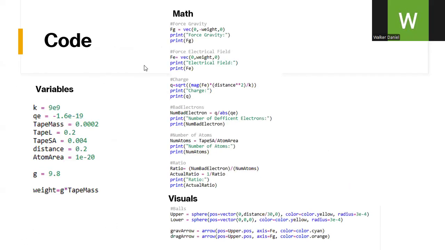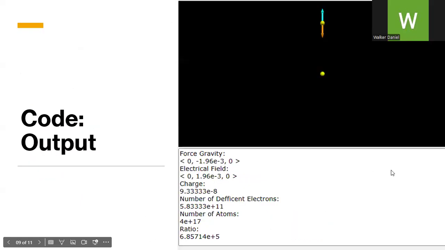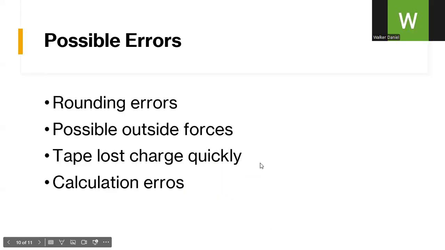This is my code. My variables were right here. This is where I did all the math. And then finally, there's the visual effects right here. And this is what my code outputted. As you can see up here, that top dot represents the upper tape and the bottom dot represents the bottom tape. And then here is the data spit out with all my math.